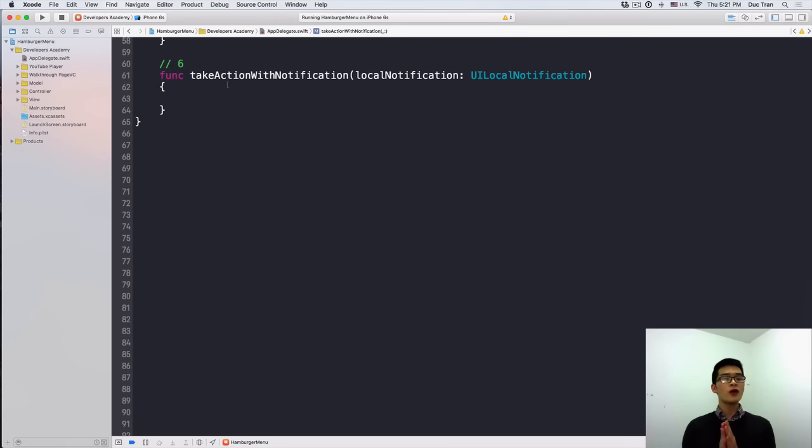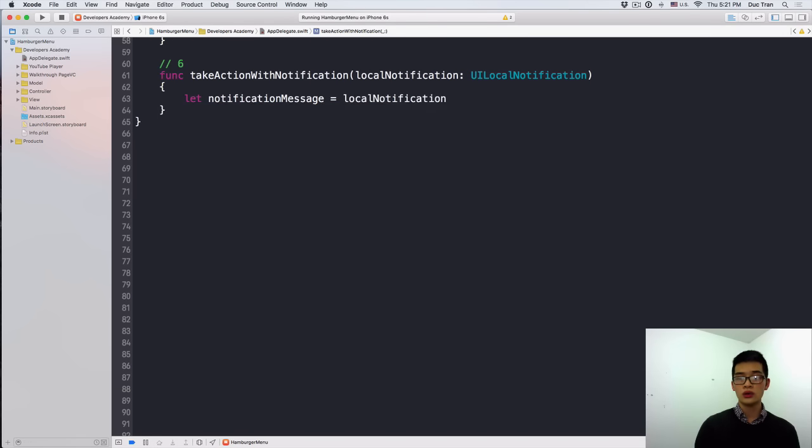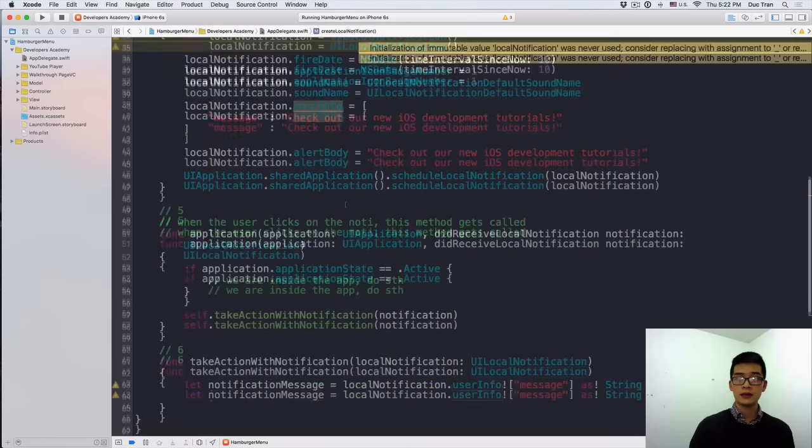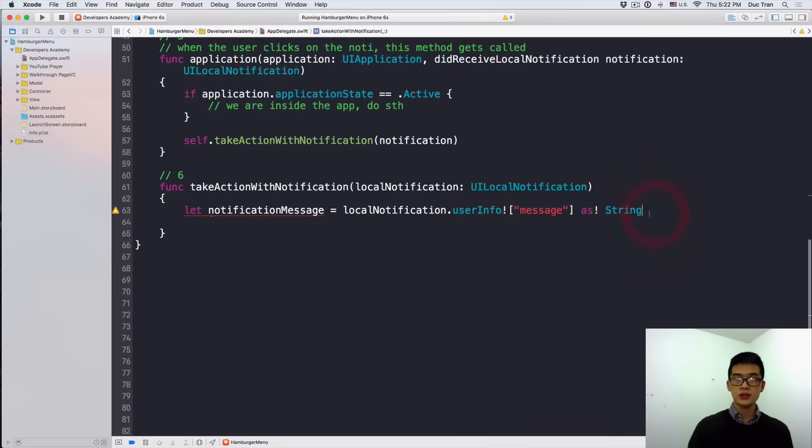So first, remember that inside this notification, it seems opaque, but actually we have a very powerful tool called the user info, the data from this notification that we just created. So we can do something like let notification message be local notification dot user info, unwrap that, and we will get the message and cast it as a string. Okay, so we got the user info, which is this guy, and we'll get that as a string.